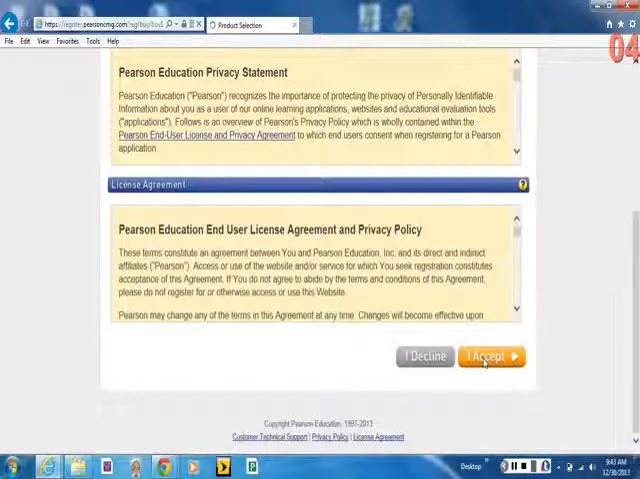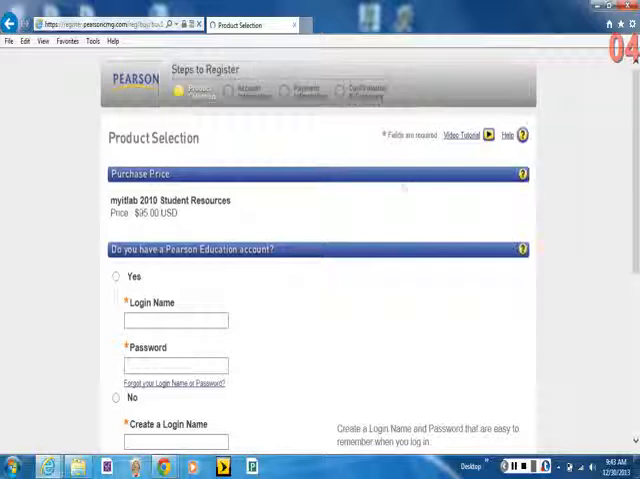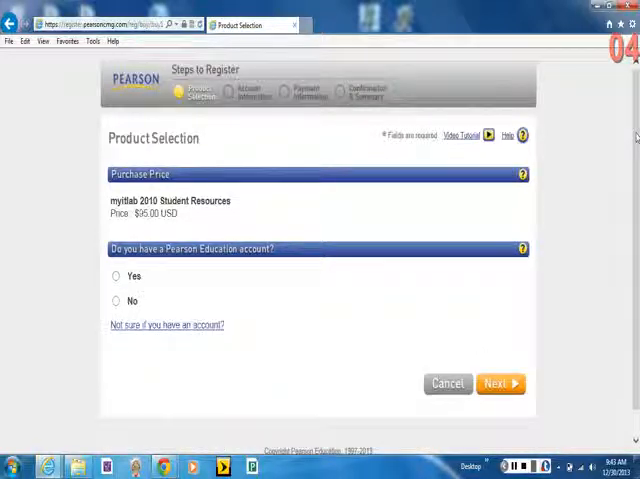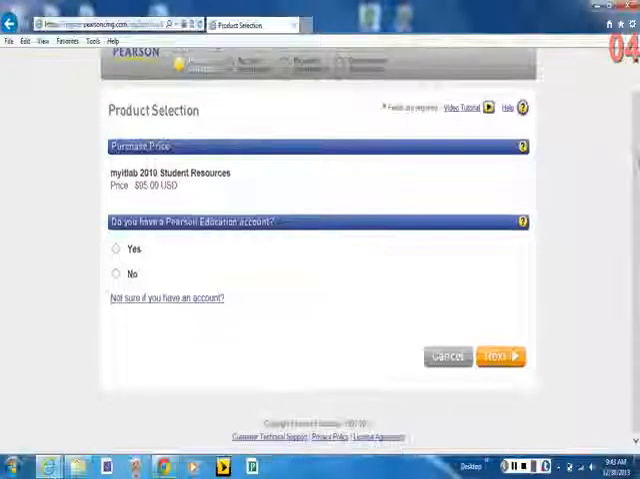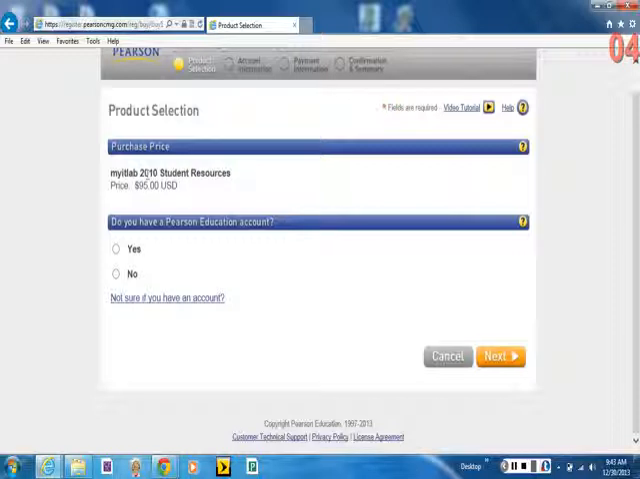Once you've clicked I accept, this is when we're ready to create our user account. So notice here that it says MyITLab 2010 Student Resources. The price is $95 plus tax, so we're looking at around $105. I don't know what the tax rate is.